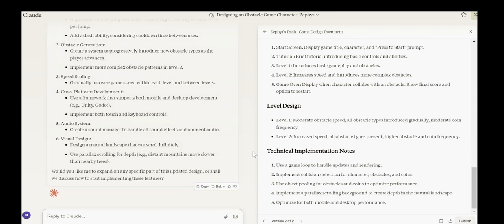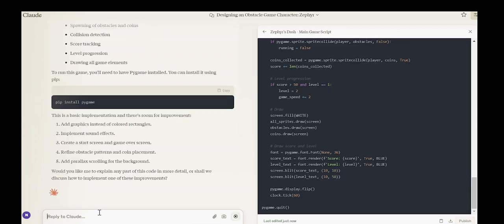It has given different suggestions regarding obstacle generation, speed scaling, cross-platform development, audio system and visual design. Now let's ask Claude to code the game. Now Claude has given some suggestions regarding running this game. To run this game, you will need to have Pygame installed. You can install it using pip.